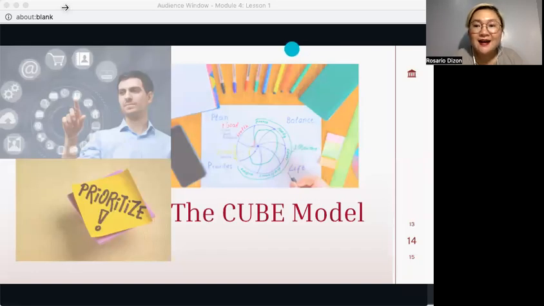Hello again. This is part two of lesson one. So now let's talk about the CUBE model.